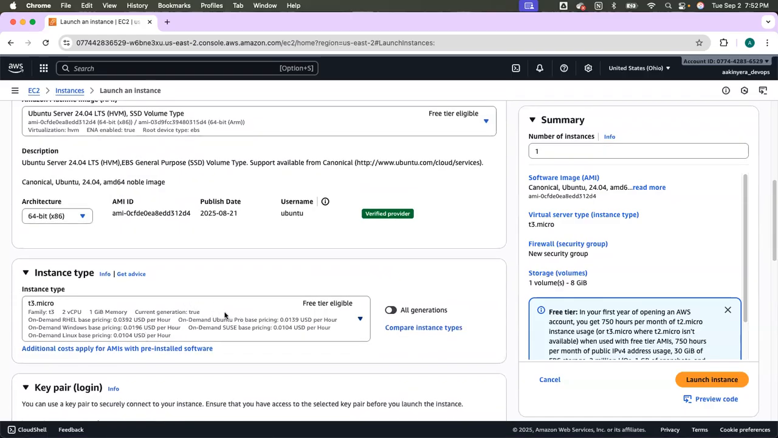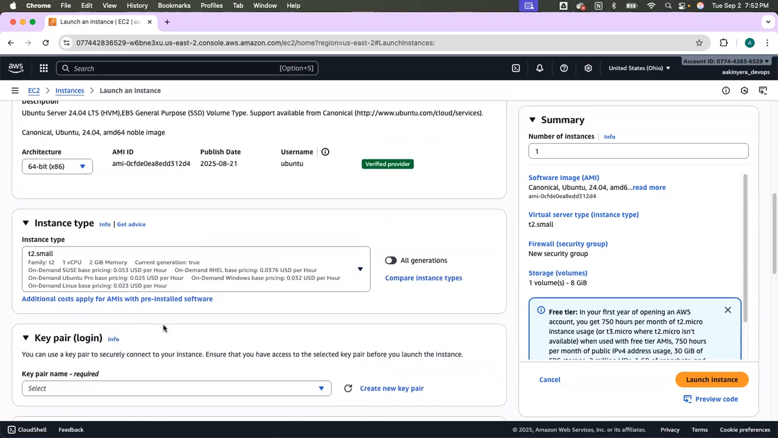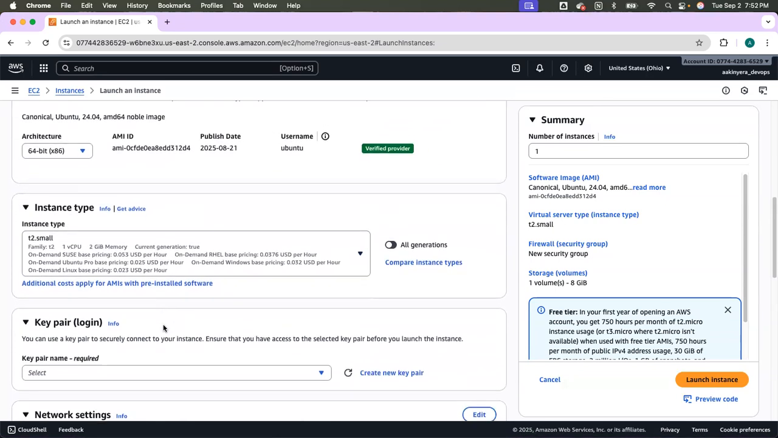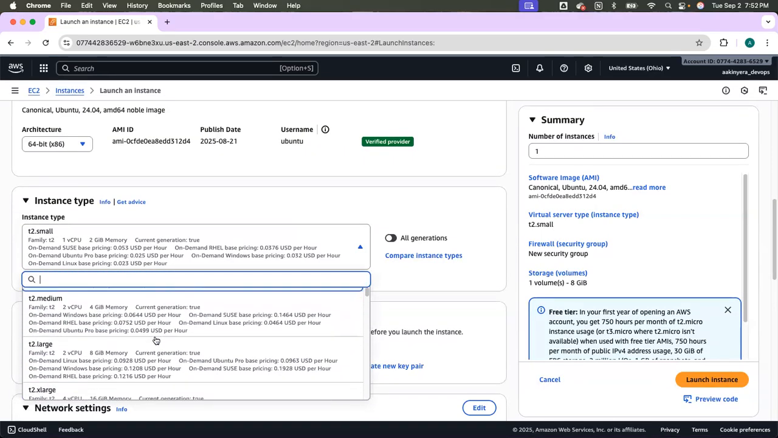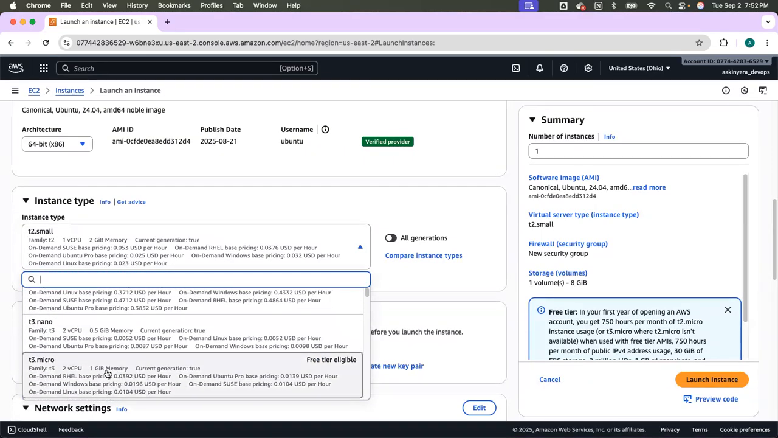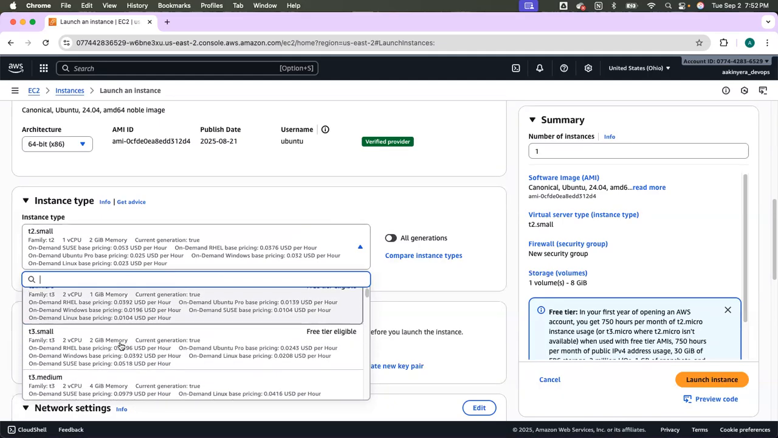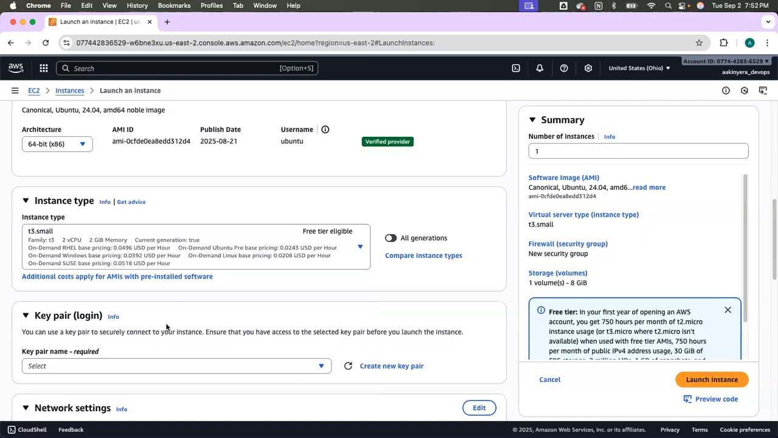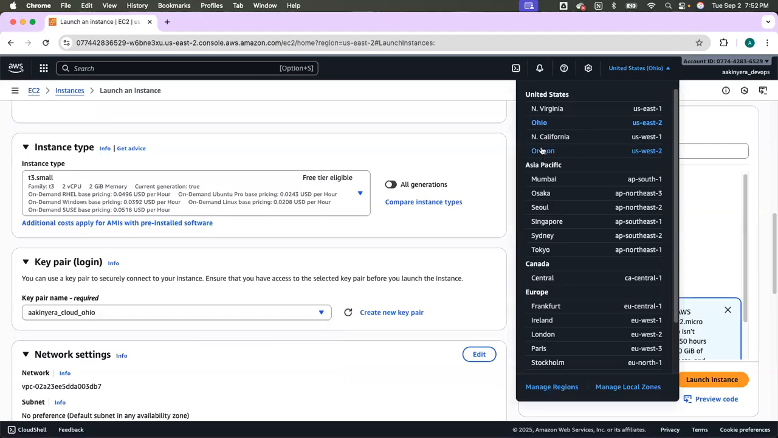Then T3, I think we agreed to be using T3 small, right? Because even Ubuntu is too big for T3 micro. Where is T3 though? Is it T3? Nano is smaller. Okay, T3 is small. And then my key pair. I'm in Ohio. Let me go to Canada.